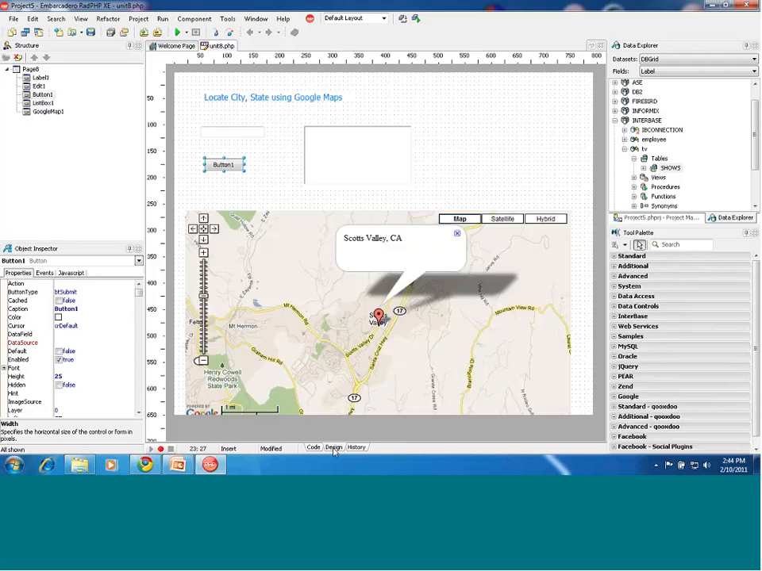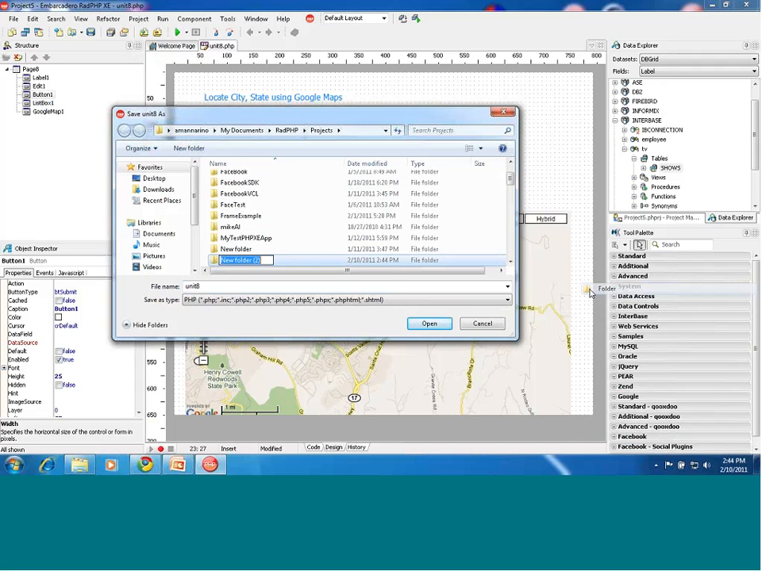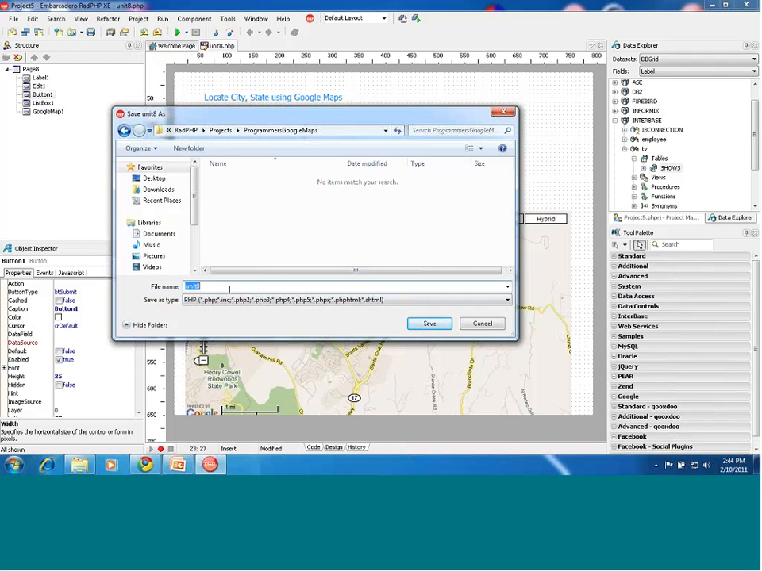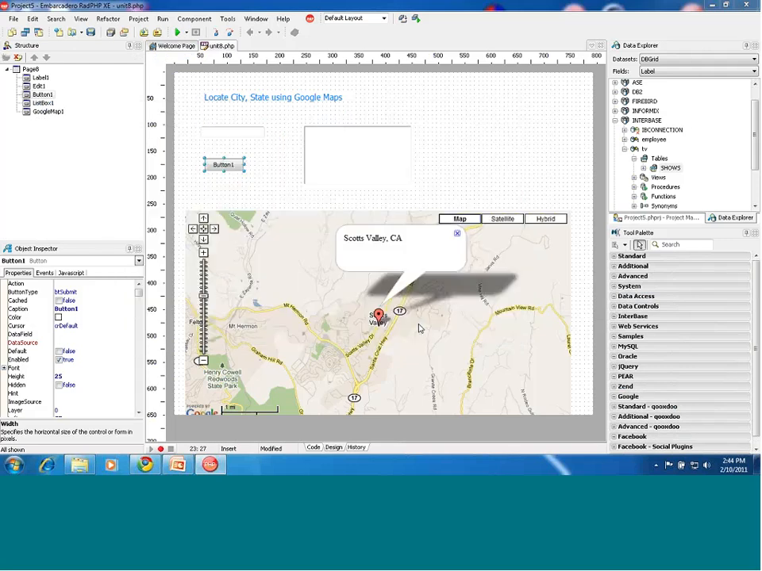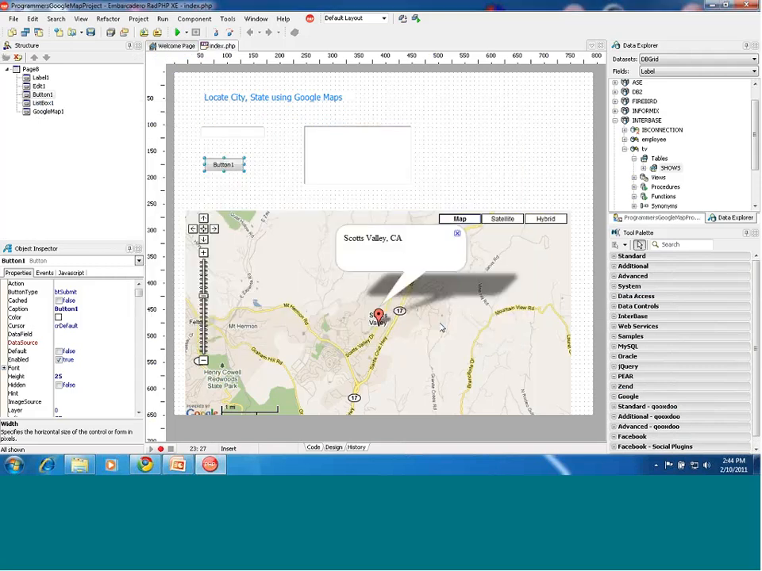Here's the design. So when we run this, it's first going to ask me to save all of the files. So let me put it once again in a new folder. Let's call this my programmers Google Maps. Instead of calling this Unit 8, I'm going to call it my index. And let's just call this programmers Google Map project.